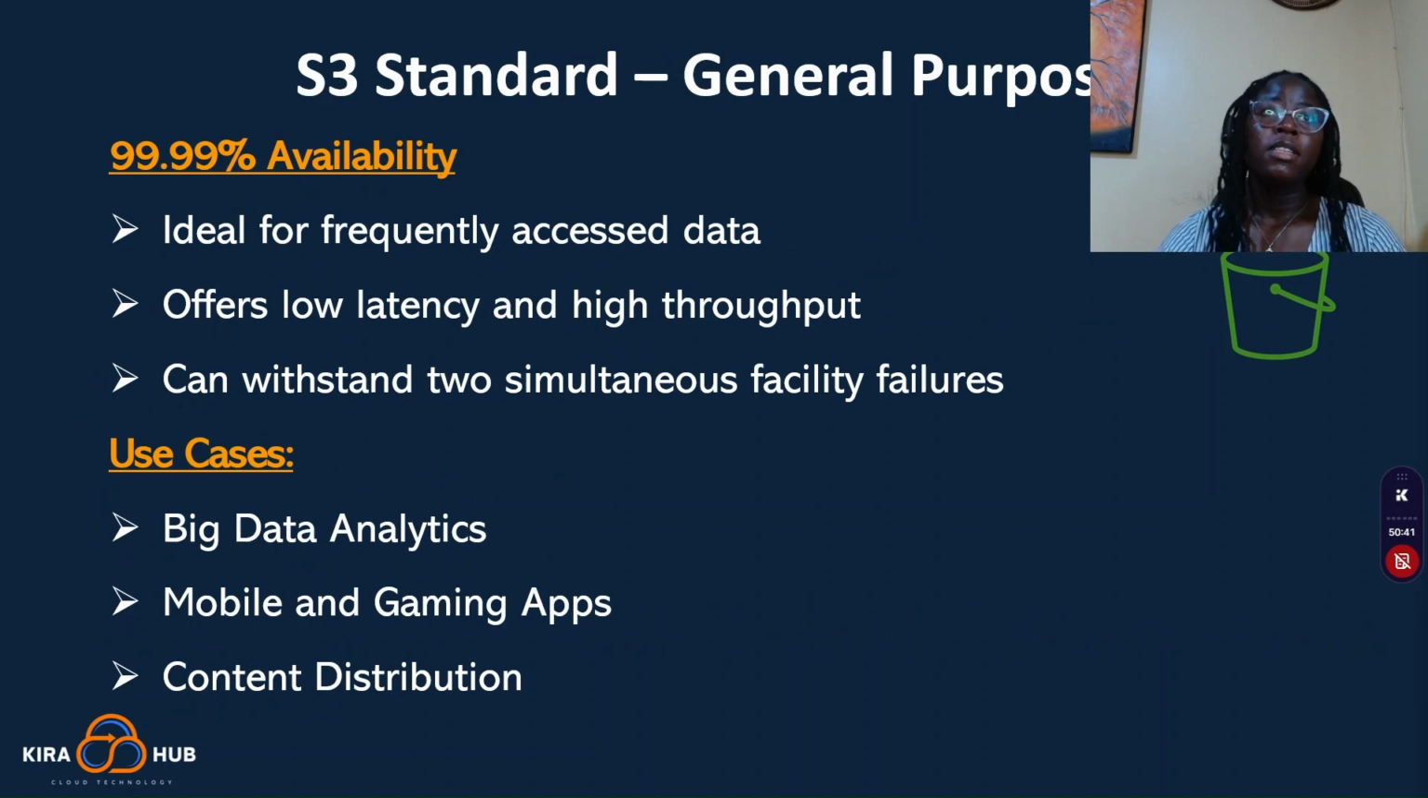So we have the general purpose storage class. This is ideal for data that is frequently accessed, providing us 99.9% availability. This guarantees very low latency and high throughput, meaning data can be retrieved very quickly and efficiently. It is designed to be very resilient, able to handle two simultaneous facility failures without disruption because our data is copied across 3 availability zones.